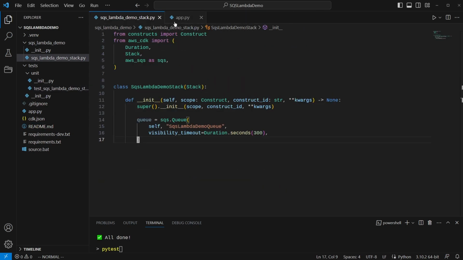I'm just going to close out some of this stuff. We're going to leave this one open, SQS Lambda demo stack, which is located inside of the SQS Lambda demo folder. So leave this open. I'm going to close out the app.py.